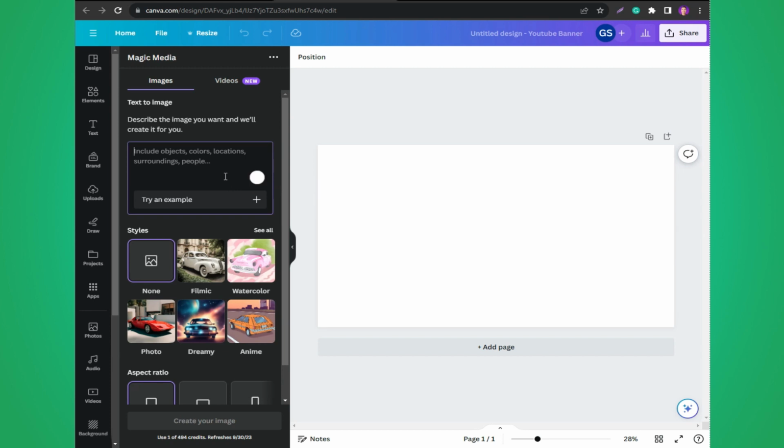So first, you're going to describe your image with as many details as you want. You can try an example here to see some examples from Canva itself, but I'm going to go ahead and say that I want an image of a horse on a beach.